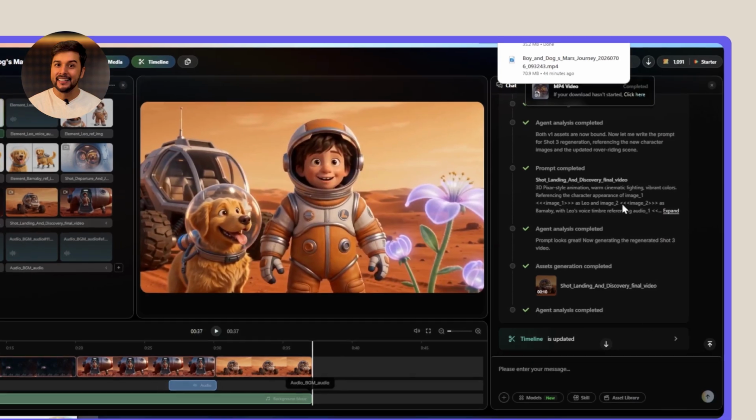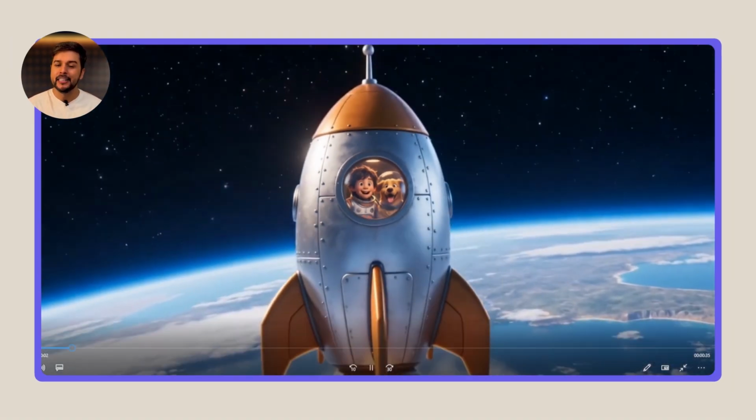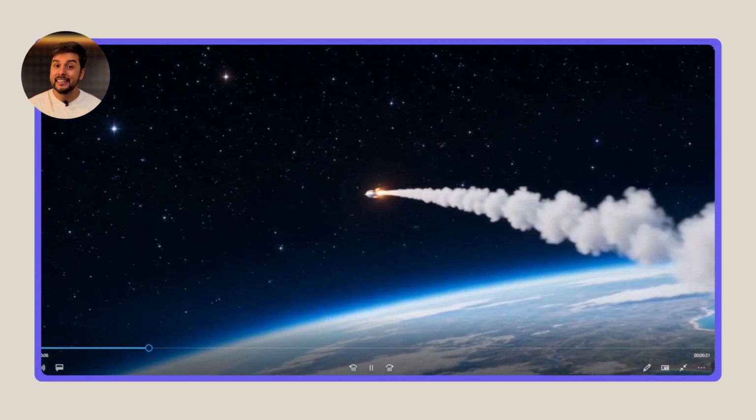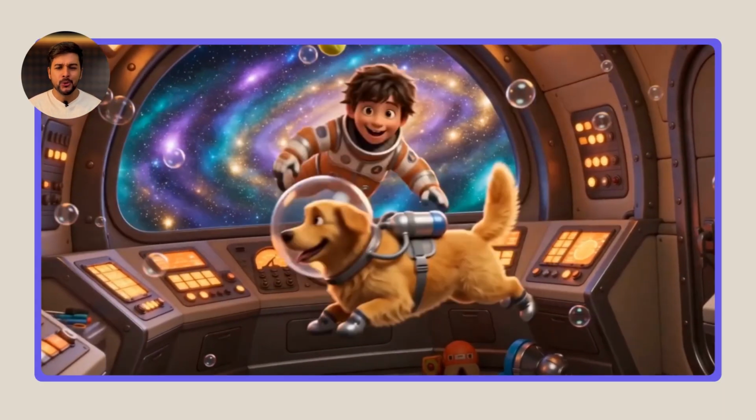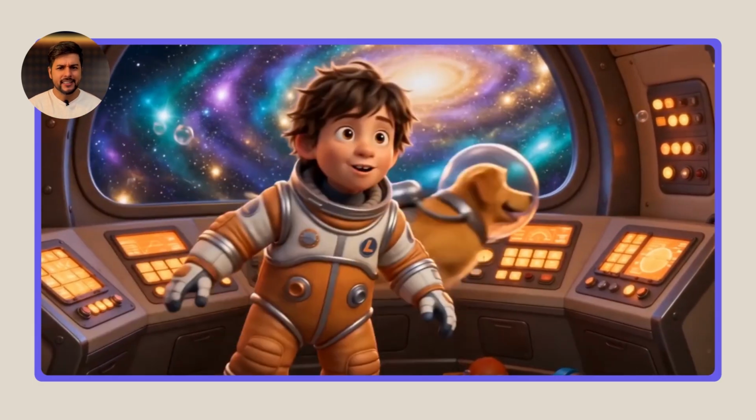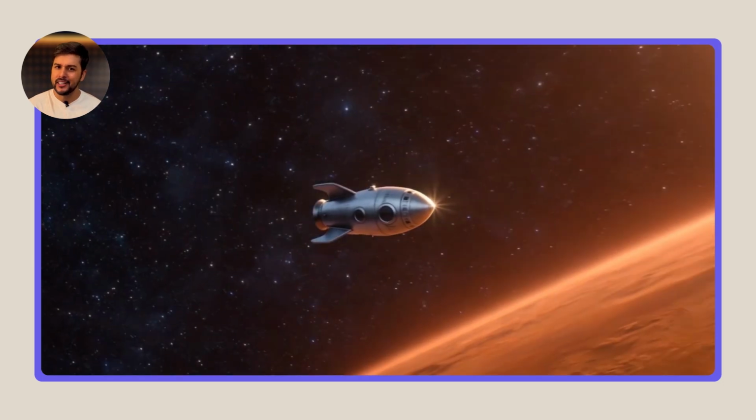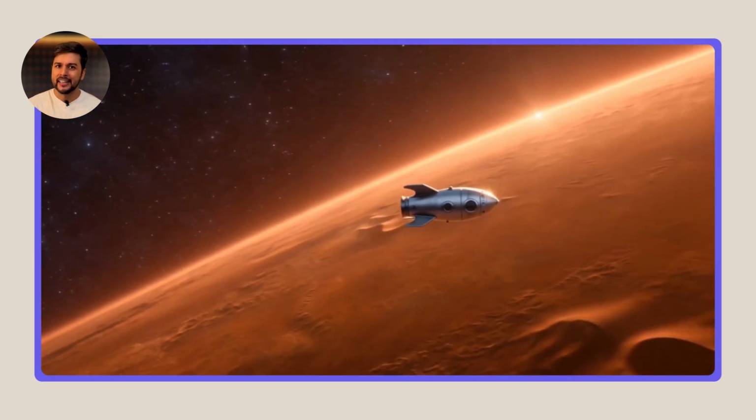Okay, just look at that. The visuals are clean and cinematic. That warm 3D animated quality holds up through every single shot. Leo looks exactly the same in shot 1, shot 2 and shot 3. Barnaby, same fur, same helmet, same personality. The dialogue sounds natural, like a real kid, not a robotic AI voice.